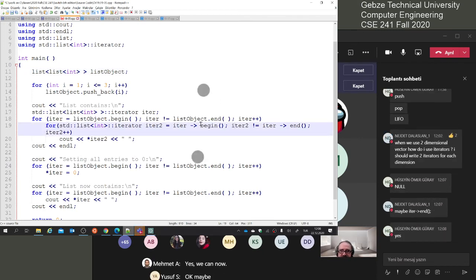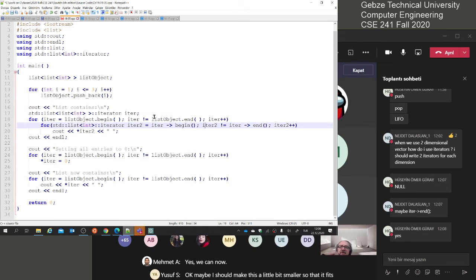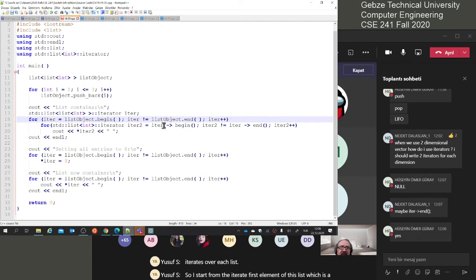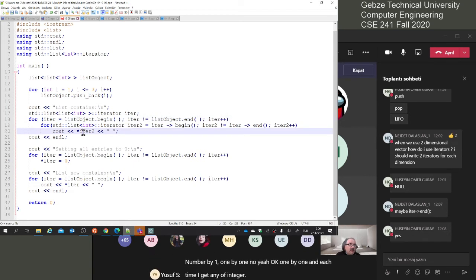Okay, maybe I should make this a little bit smaller so that it fits. So the outer loop iterates over the lists. The inner loop iterates over each list. So I start from the first element of this list, which is a list again. I get an iterator, and this iterator is an integer list iterator, and I will go until I hit the end of that object. And I increment this one by one, and each time I get a new integer. Okay, so that's the answer to your question, I guess.